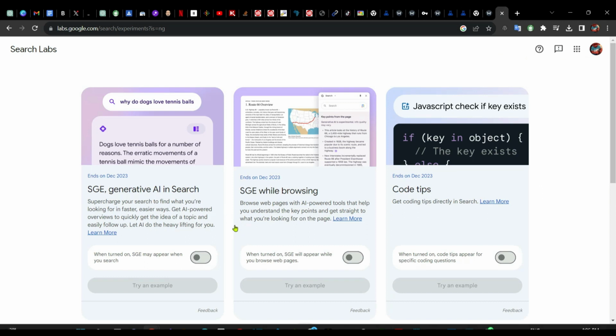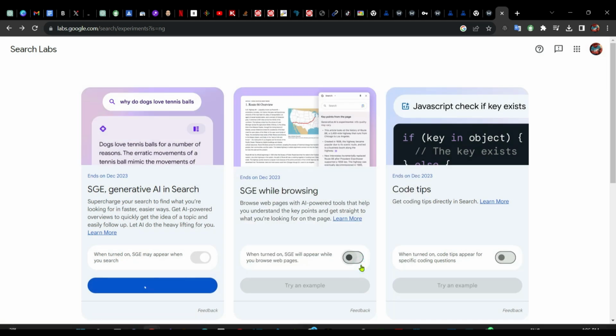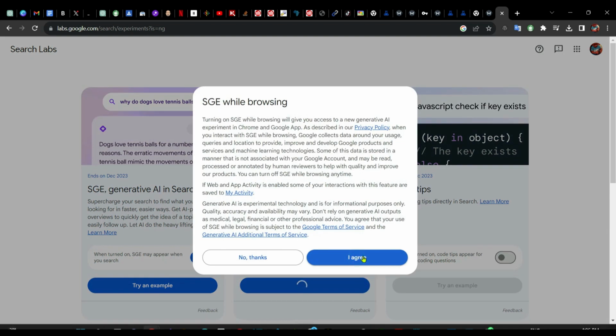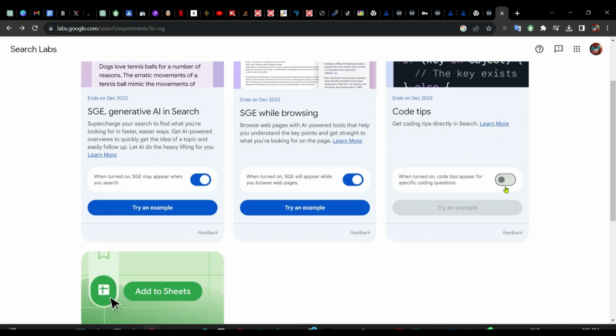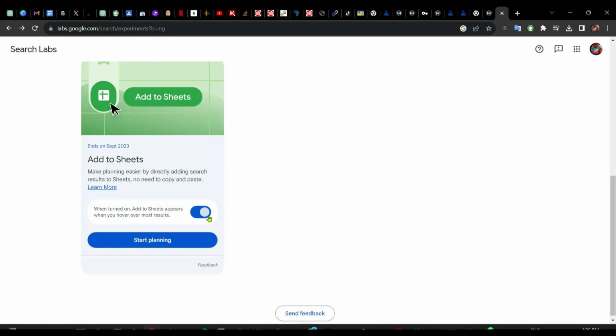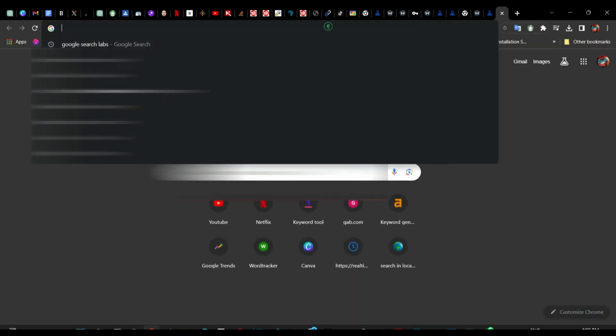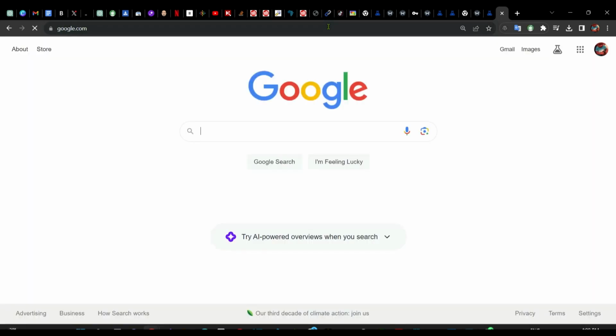So what we are going to do here, we can turn all this on. I'm gonna click agree, turn on, agree, turn on, agree, turn on, and agree. All right. So now when you're done here, we are going back to Google. Now we are back to Google. As you can see here, right now we have access to AI powered, and you can see also here Search Lab.